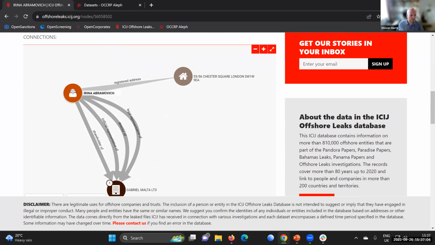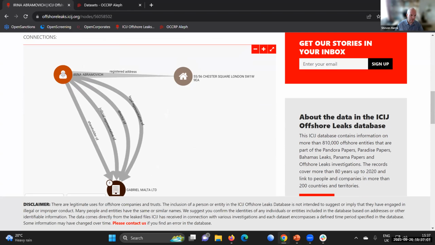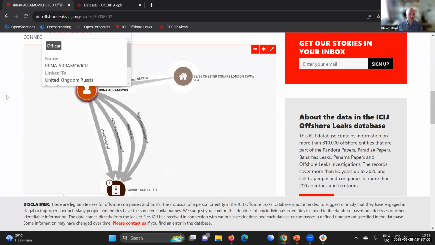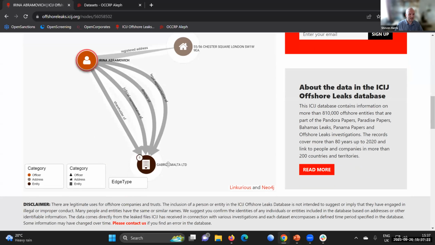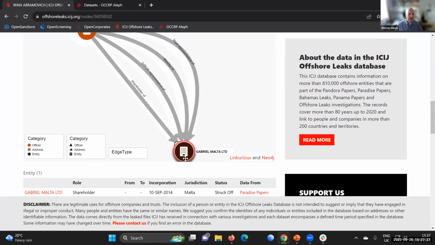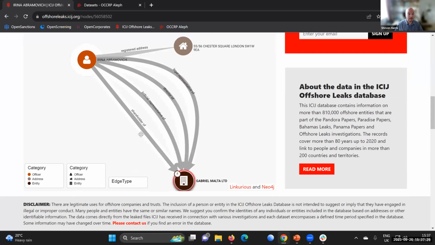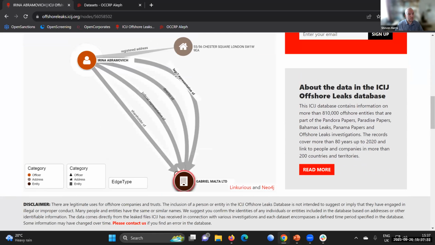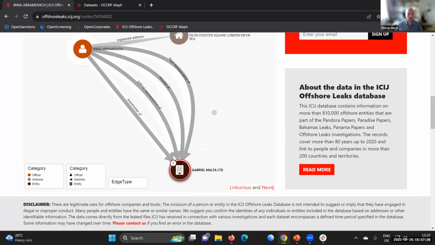Let's have a look. So here is Irina Abramovich, and I can click and drag this around just to make it a little bit more interesting. If I click on her, I get some of the information, which leak it came from, the Paradise Papers in this case, and any other information about her. And then I can see here all the different links between her and this company called Gabriel Malta Limited. You can see she's the legal representative of the company. She's a director, the judicial representative, and a shareholder of Gabriel Malta Limited.